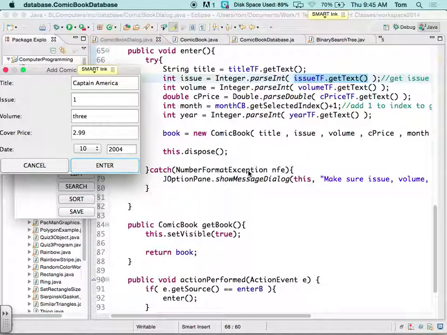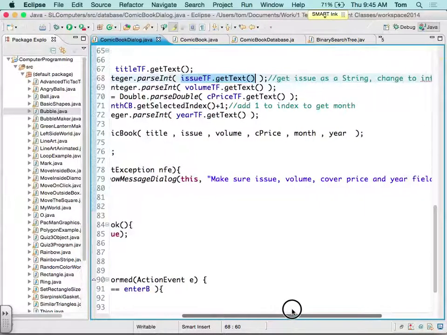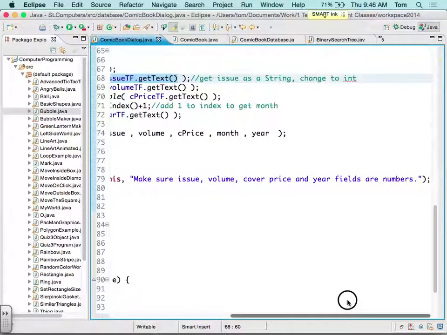And if you are unfamiliar with that, you should think about exceptions as errors, basically. We have a number format error. Okay? And then when that number format error happens, we're catching it and we're basically saying, okay, show these people a message that says make sure the issue volume and blah, blah, blah. You just read that. Does that make sense? So you can fill that in with whatever you want. Make sure issue, volume, cover price, and year fields are numbers.